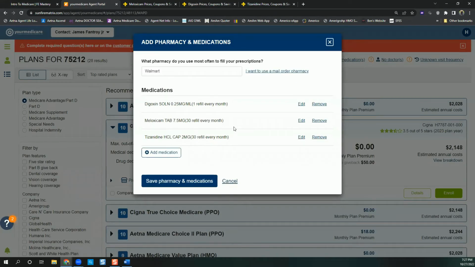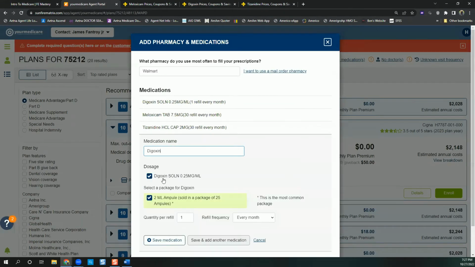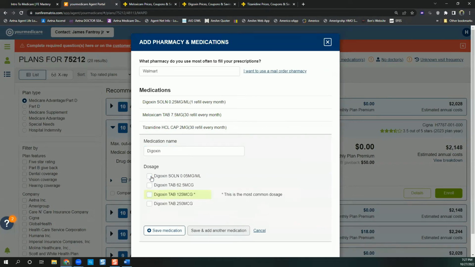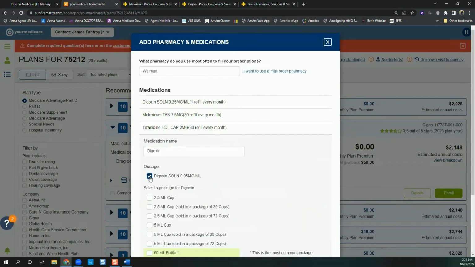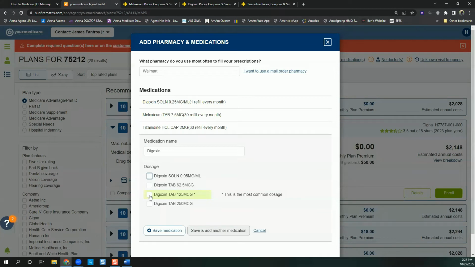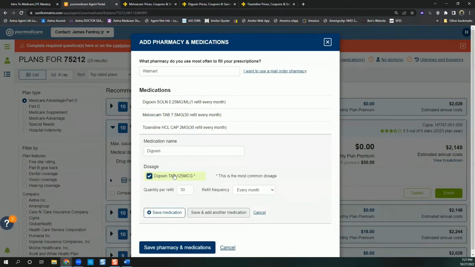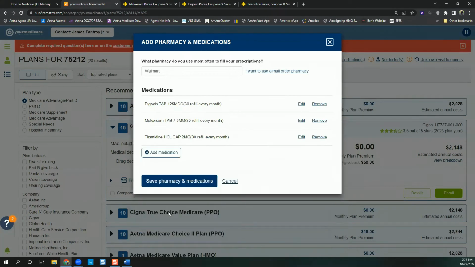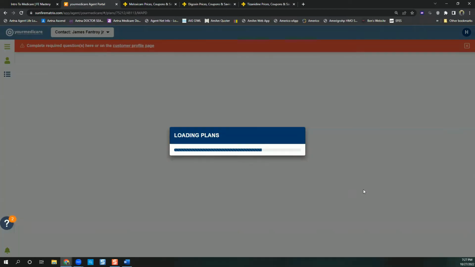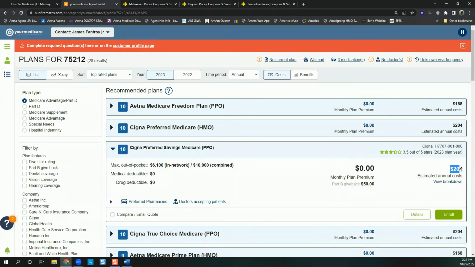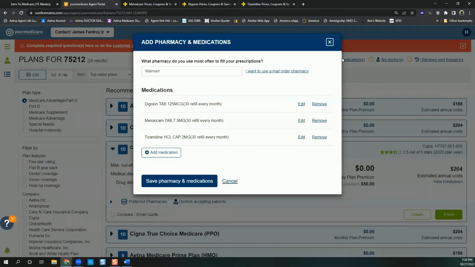Now the other one that wasn't on the formulary was the digoxin. Okay, so let's get rid of that. I clicked this one first, right? Now I'm going to go to the tablet, 125 mcg, hit save medication, save pharmacy, and let's go back to it and see if that makes a difference at all, because it's a generic drug. I mean, it should be cheap as long as it's on the formulary. Look at that. We went from initially 13 grand to now $204. With Aetna Freedom PPO, it's 168 bucks. That's a pretty big difference.